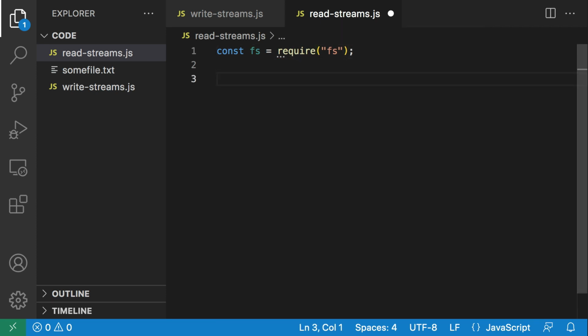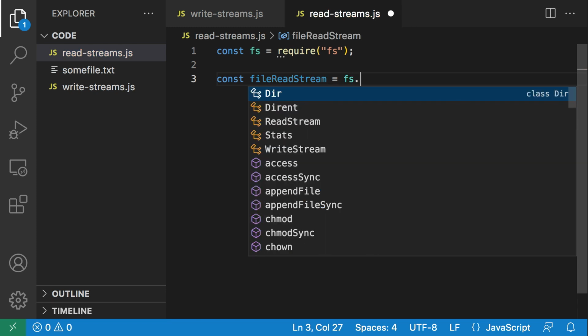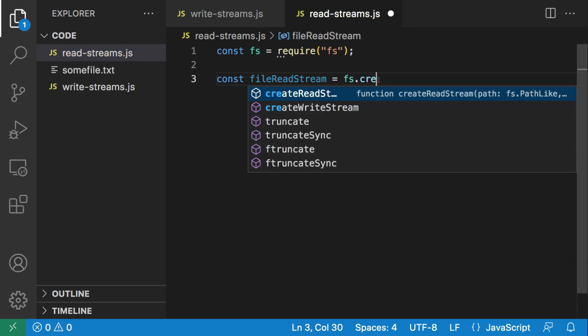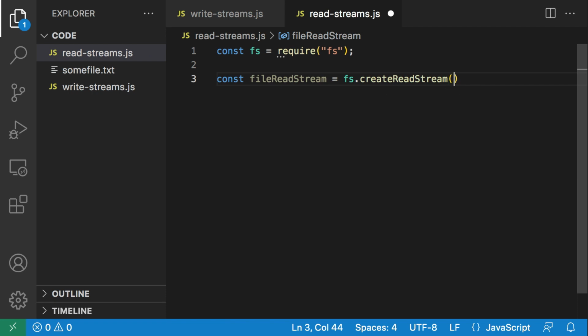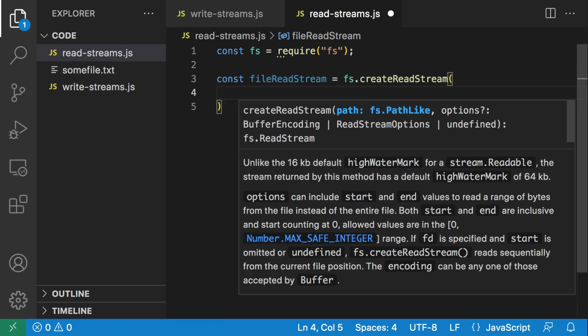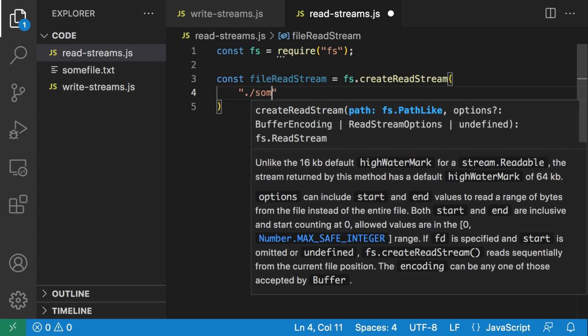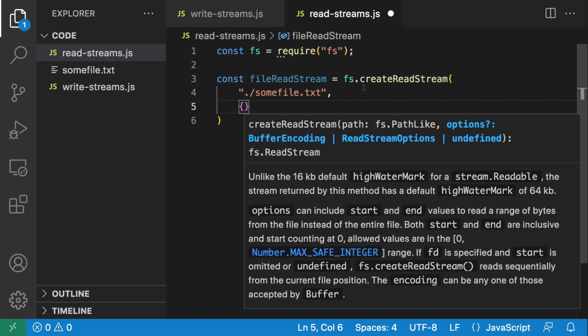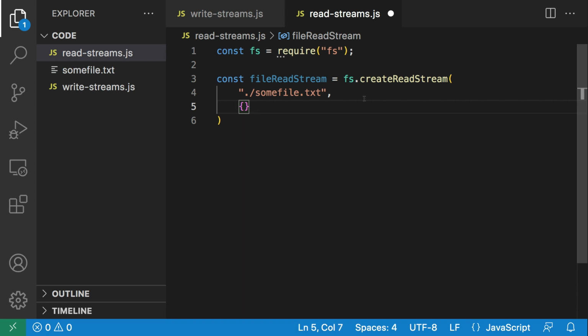Then we're going to create a read stream, const fileReadStream. That also has a function on the FS module to create the read stream, the createReadStream function, and it takes in the file we want to read, some file.txt. It also takes in a couple of options, just as createWriteStream. That's stuff like permissions, encoding, and so on. We're not going to be doing that for now. You can read that up in the documentation and add as many options as are appropriate to your code.